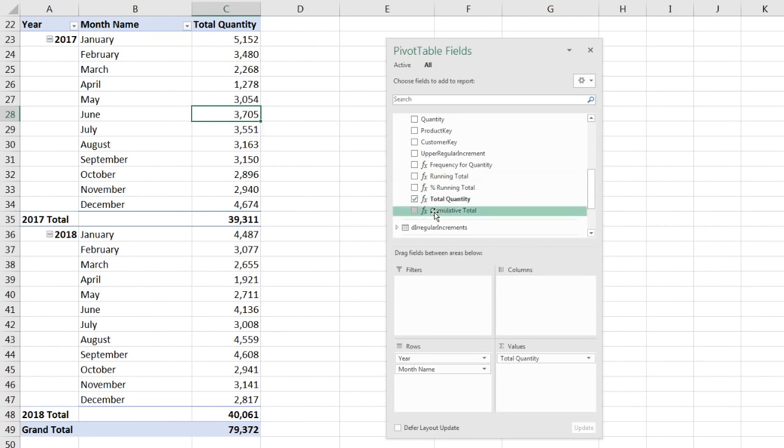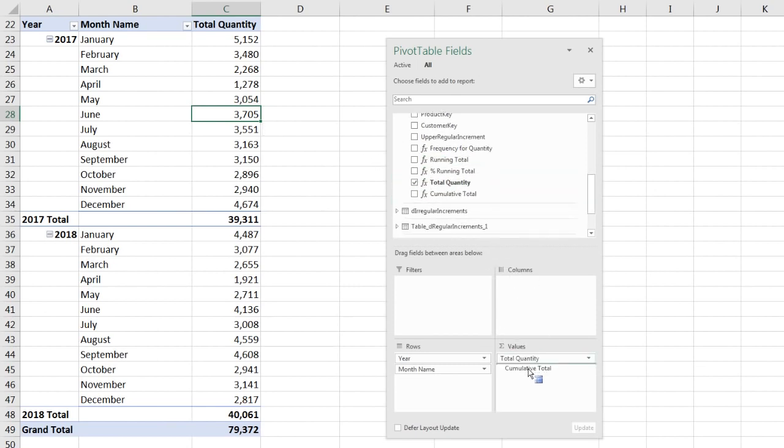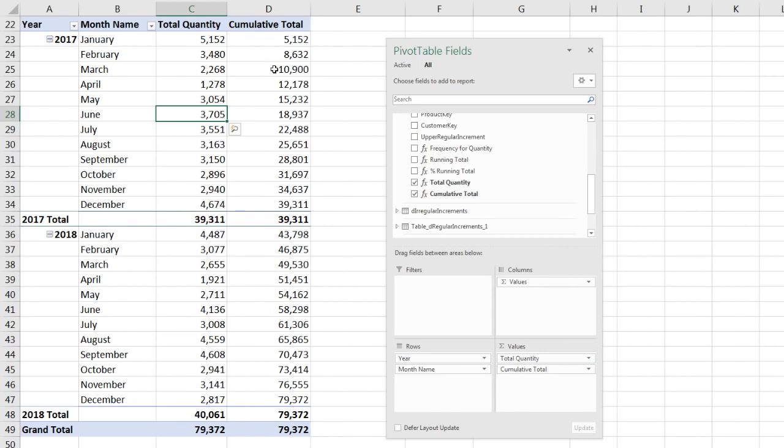Now, cumulative total. When we drop it down here, it will be the cumulative total for both years. Now, actually, sometimes that's what you want. Notice when it gets to 2017, it's continuing its cumulative total. Now, if we don't want this, and I don't think we want this here, I want this as a total, and then I want it to restart for the new year.